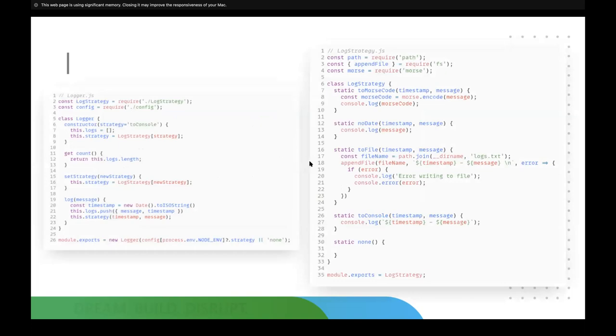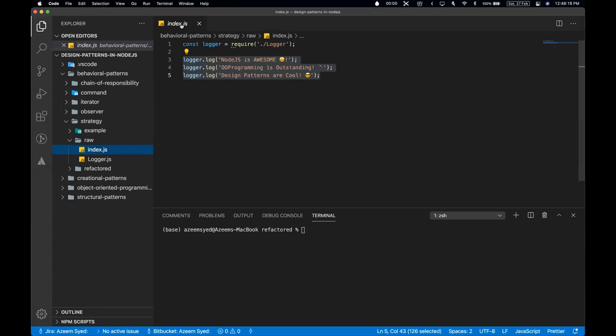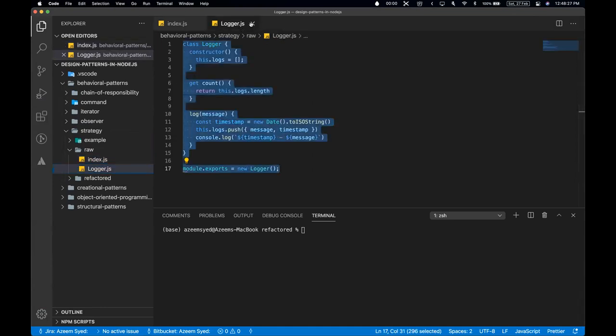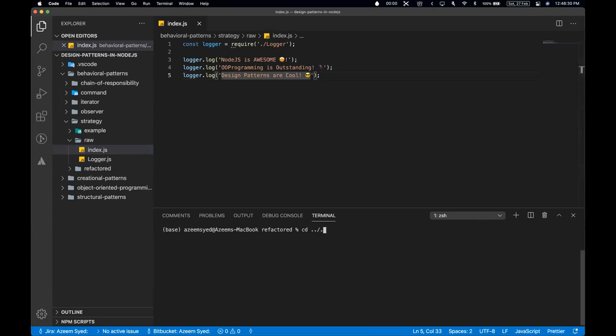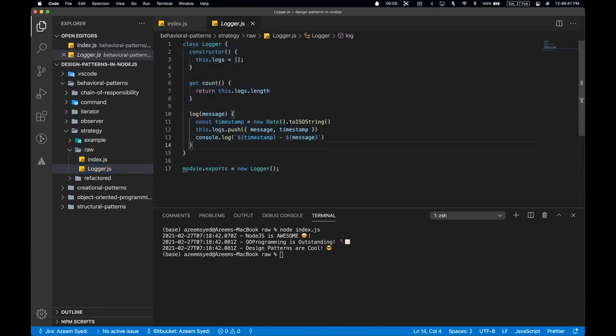I think this is not clear. Let me go into the code. Yeah, strategy, raw. So now first let's look at how these are printing out, okay? So this is our raw code. It's just going to print the logs to the console, right? So let's do that. Let's go into our strategy. And then we just do node index.js. Okay, we have to do raw here. Cool, node index.js. Yeah, as we saw, this raw example is just taking the current timestamp and appending it to the message, right?